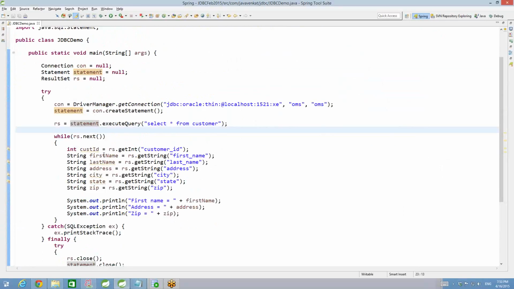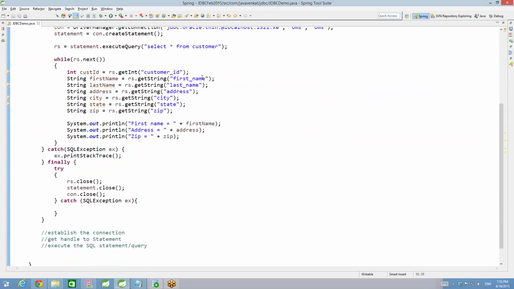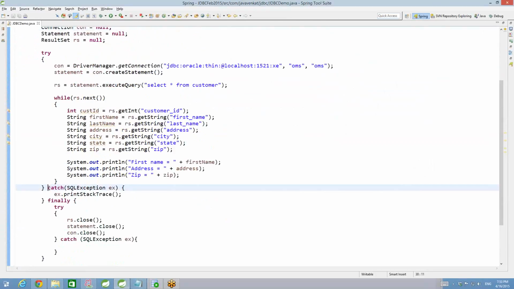Okay. So everybody understood how we connect to the database, how we get the data from the database, and you understood the importance of exception handling. So every statement here throws SQL exception. So we need to catch it and handle it.